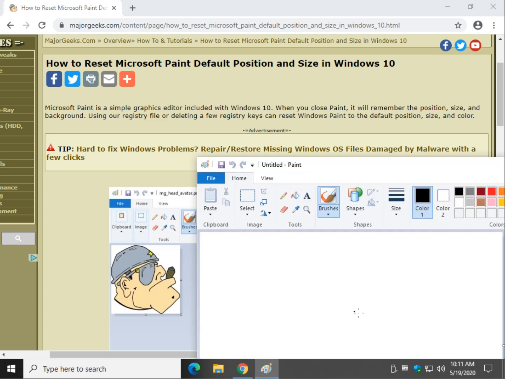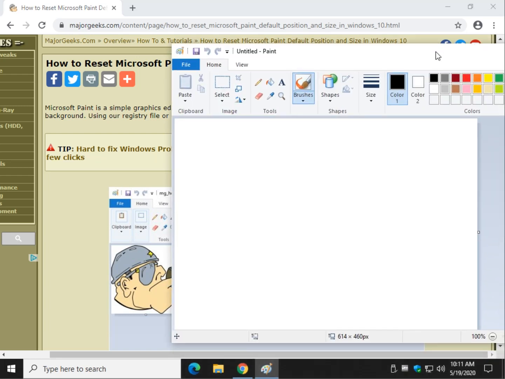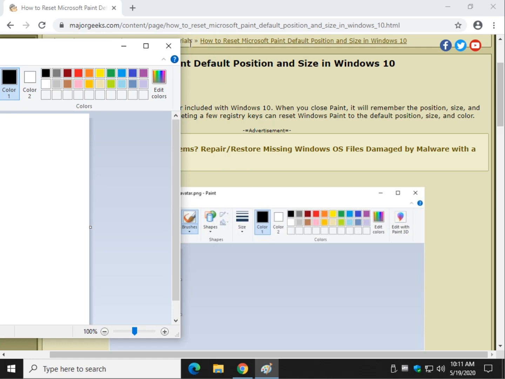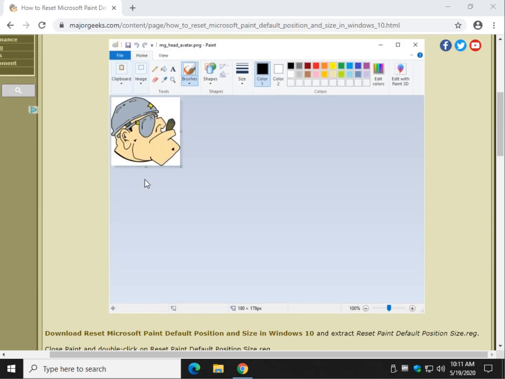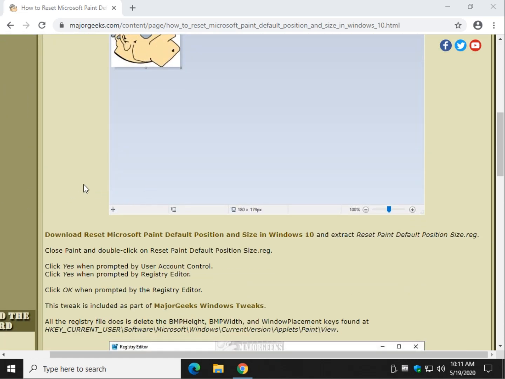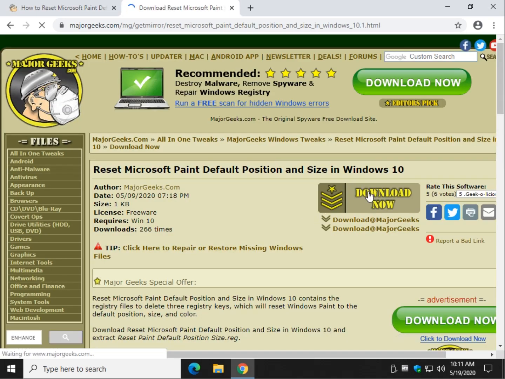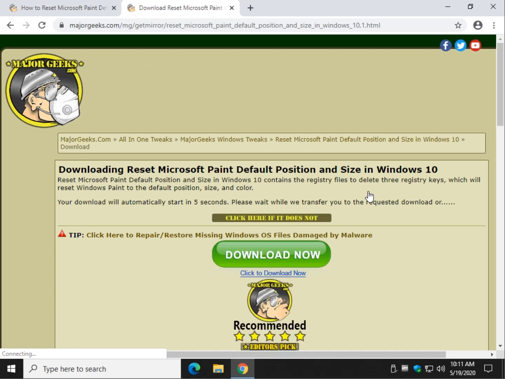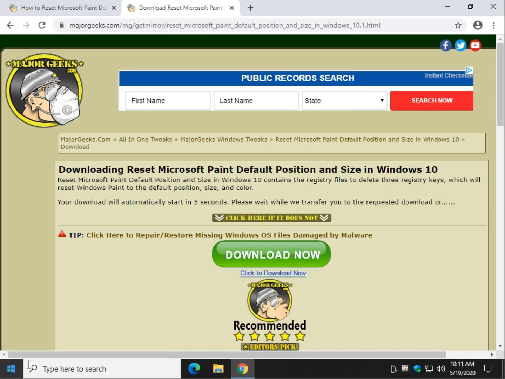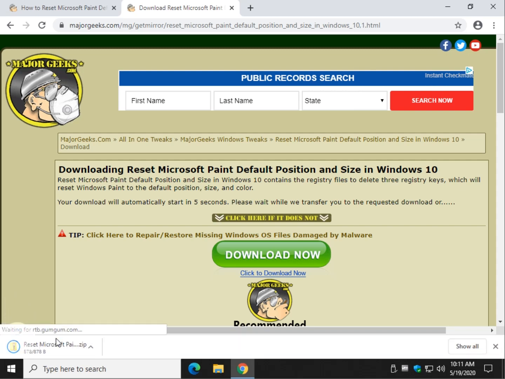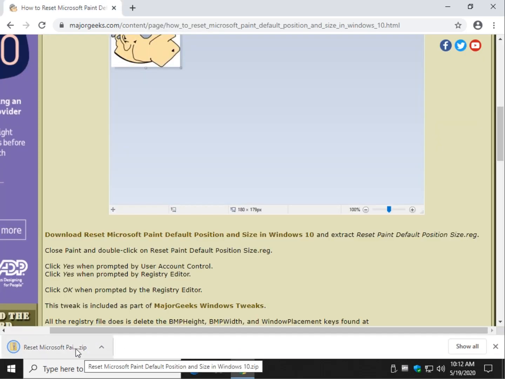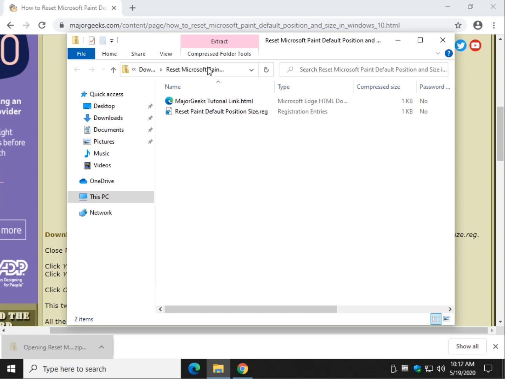Well, the first thing we want to do is close Paint, and I'm going to leave it over here so you can see what happens. We're going to close it here. And you're going to go to our tutorial page and follow this link to download Reset Microsoft Paint. The link will appear right here, right about now. So you can jump to this page, download it by following that link and click download now. You'll wait about 3 to 5 seconds and you should see the download pop up down here. There we go. So we'll click on that or open it in your download folder.